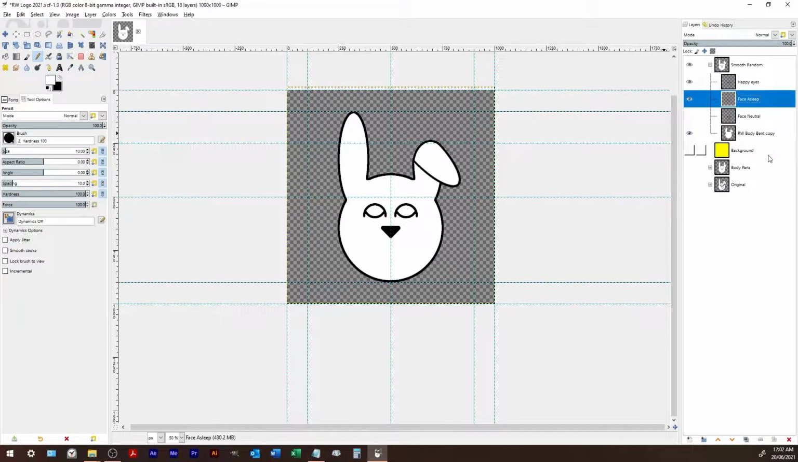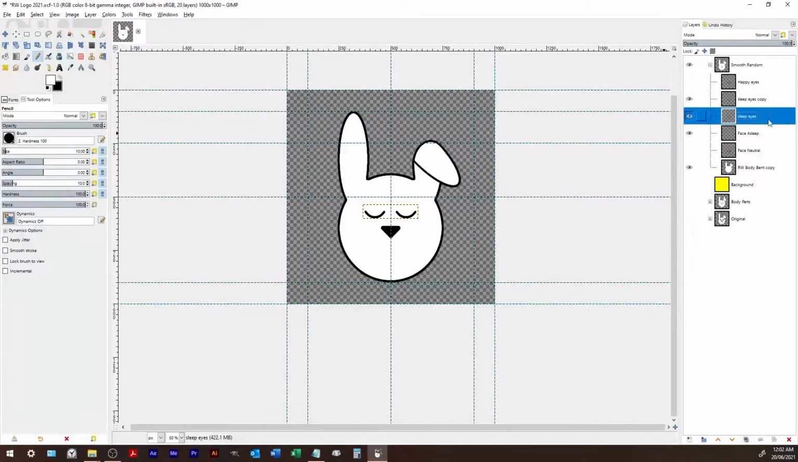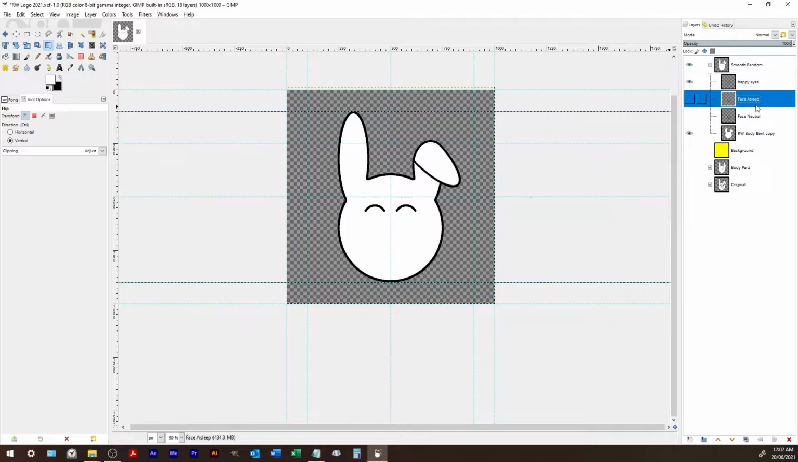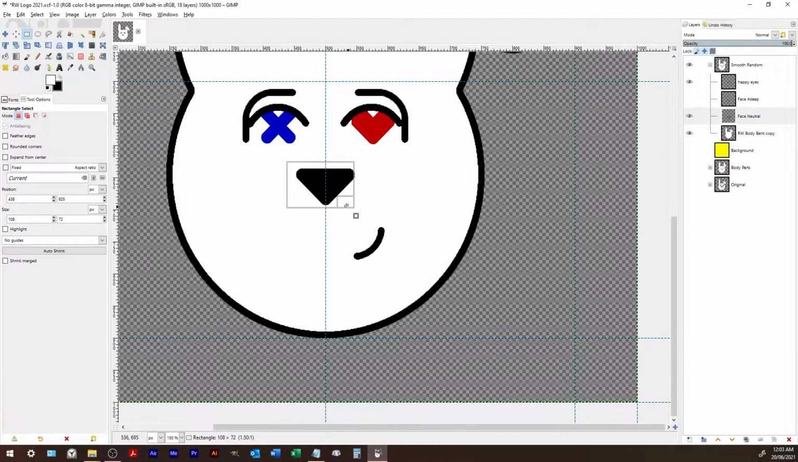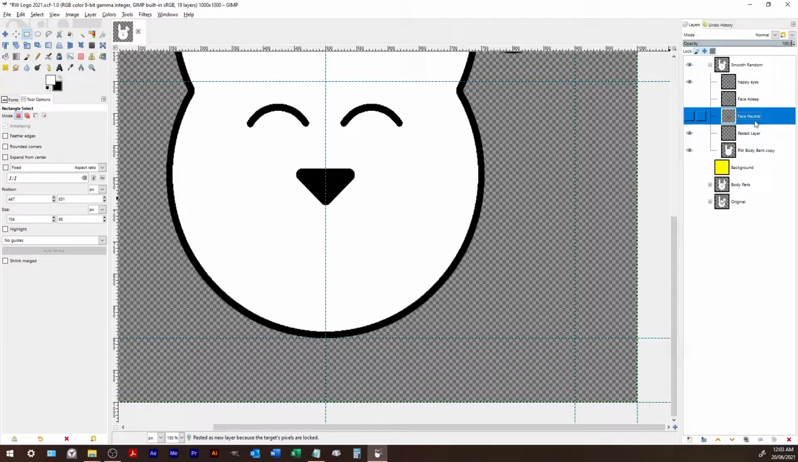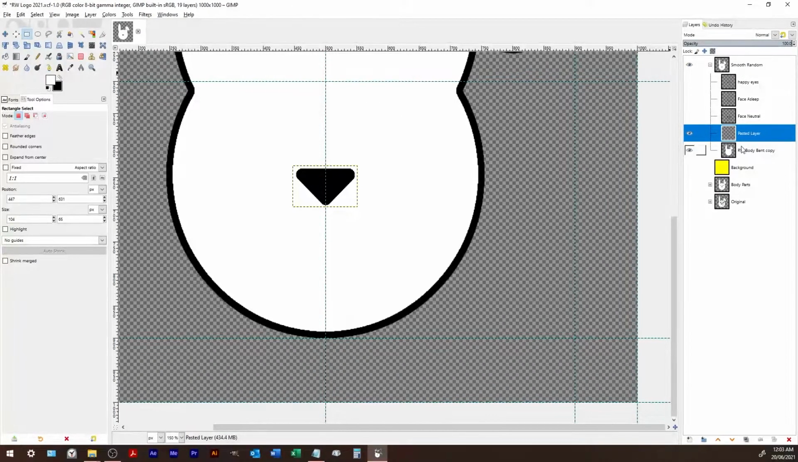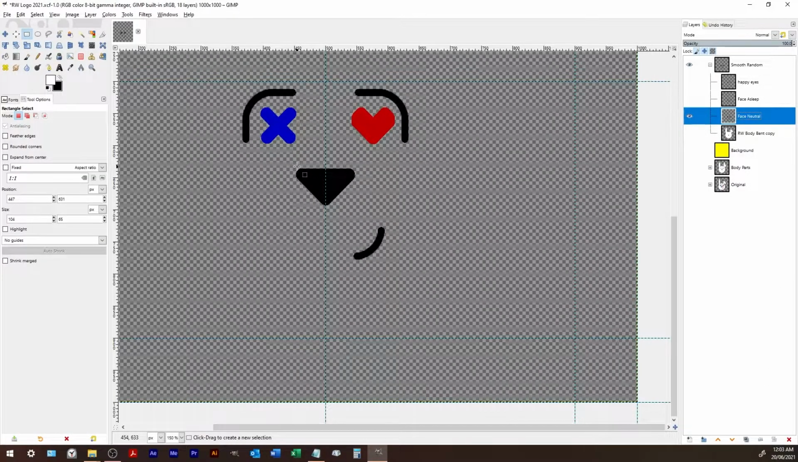So if I quickly undo the merge down and copy that. Happy eyes. And what I might quickly do is just copy this part of it. We copy the nose onto the body. So the nose shouldn't move. Just checking, I do have the body. Merge it down. And then I can just remove the nose from the faces.